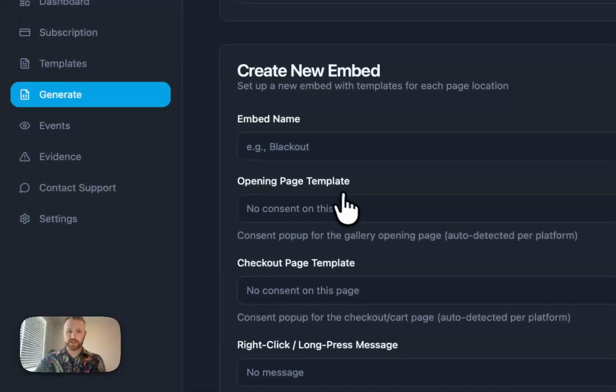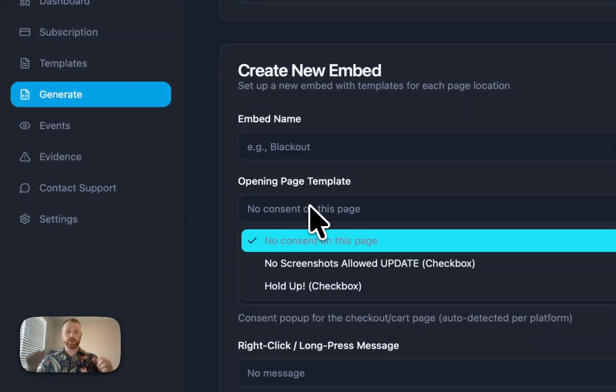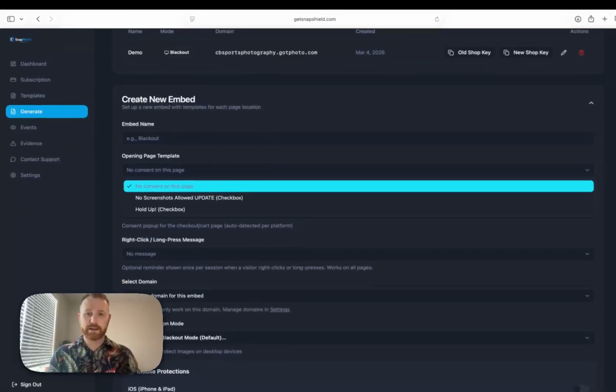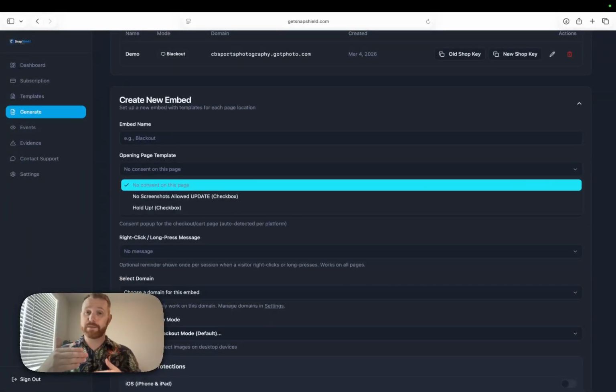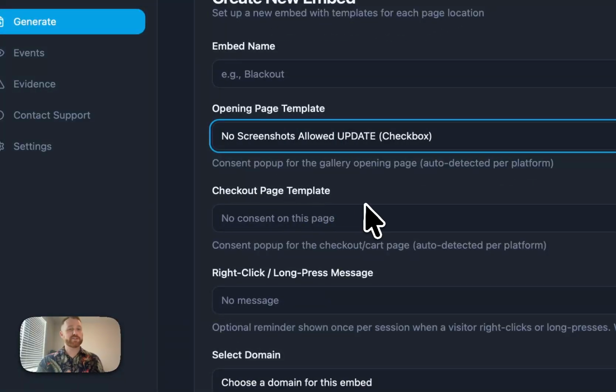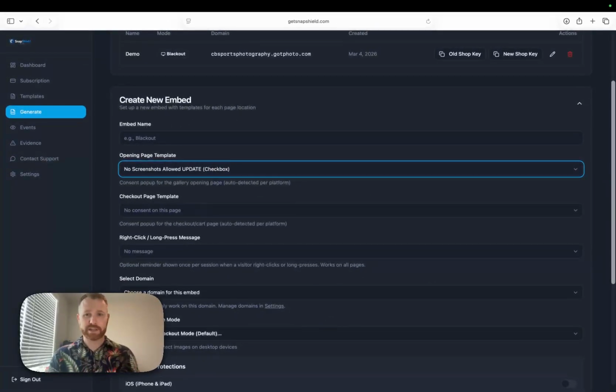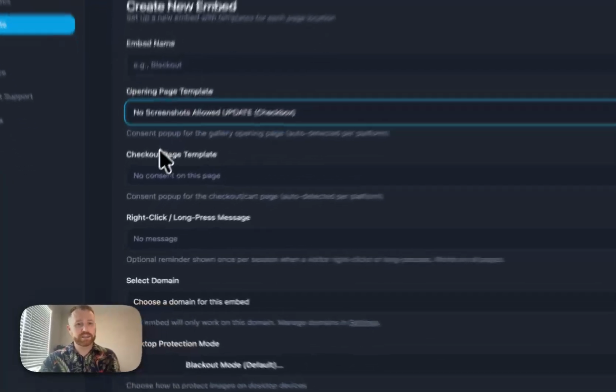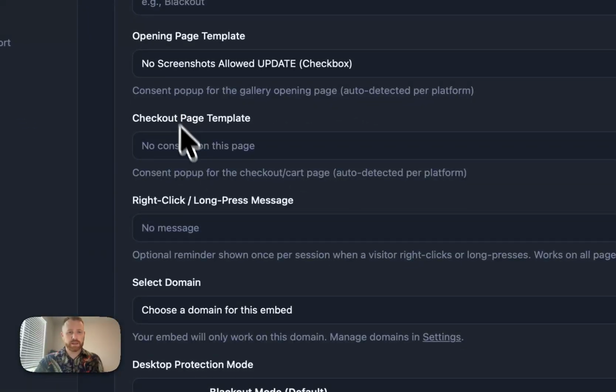This opening page template is going to be when the page first loads in Got Photo. This is the template that's going to populate, so the parents can either click on a consent or what have you. So I have this as no screenshots allowed. Checkout page, again, completely up to you on how you set that up. You don't have to have it. So you can keep these completely blank, but I do think the opening page is definitely important. The checkout page, completely up to you.